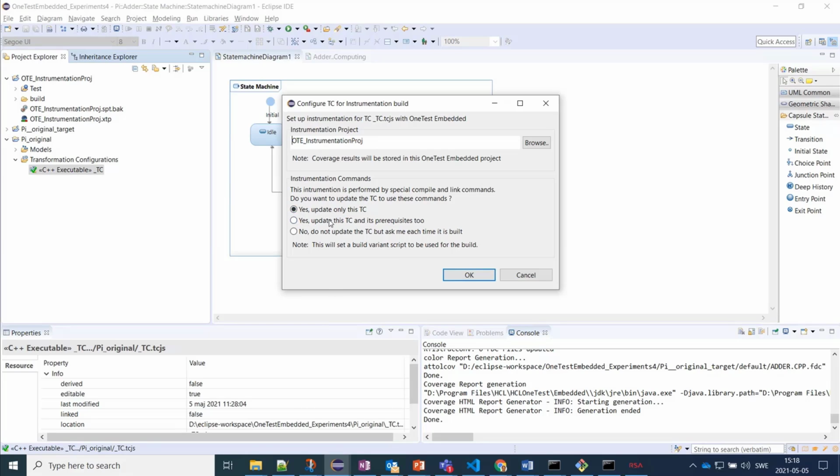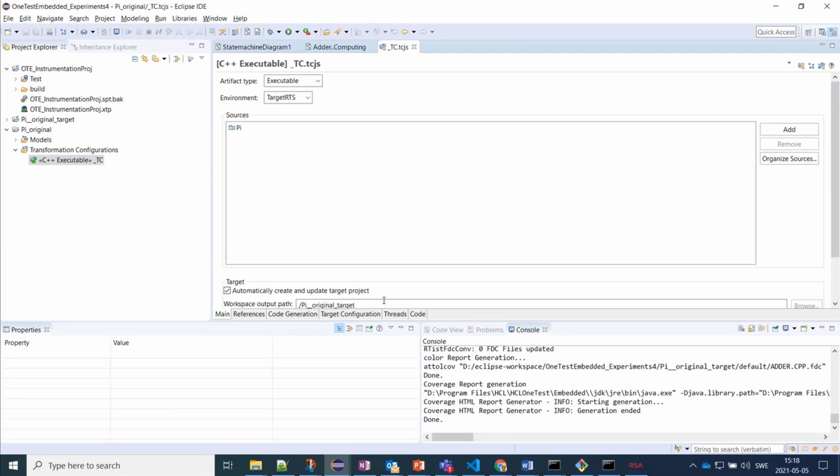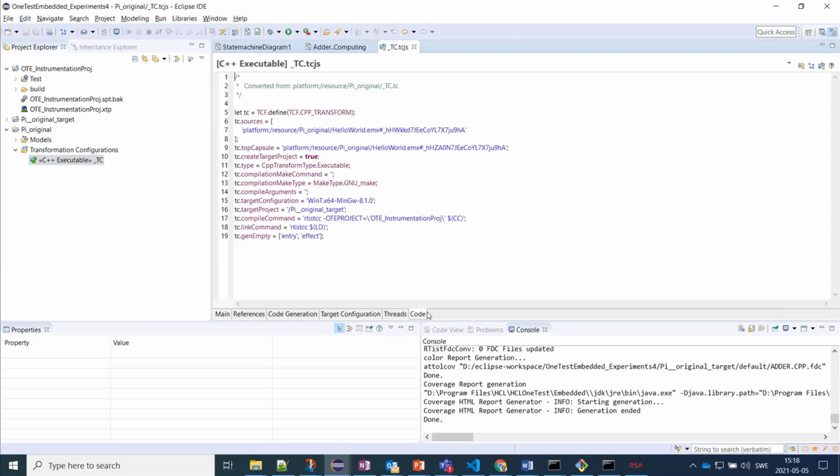And then you can choose whether you want to update only this TC or its prerequisites too, or maybe get prompted each time you build. So now I've already done this, and the result of doing that is some additional settings that you can look at here in the code tab. We don't need to go into exactly how they work, but you can, for example, see that this project here is passed to RTist CC, which is the compiler driver used by OneTest embedded for instrumenting the application.